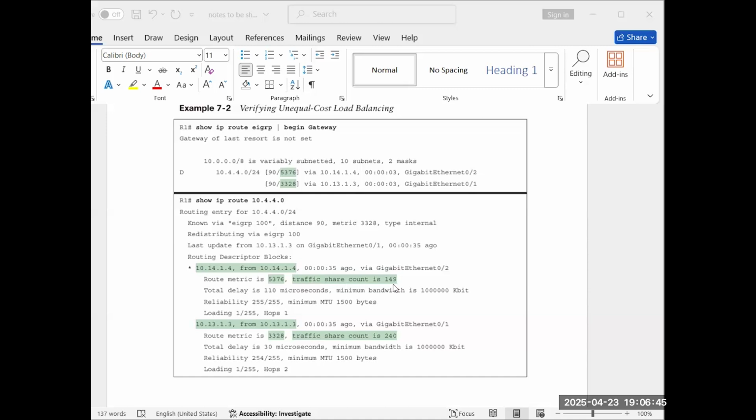There, the traffic count is 144, meaning that much network traffic has been sent. And to the other path, that is the successor path with FD 3328, this much traffic count is sent. So this proves that on both links the traffic has been sent and received. This is after the variance multiplier is configured in the EIGRP process. So this is how we load balance.